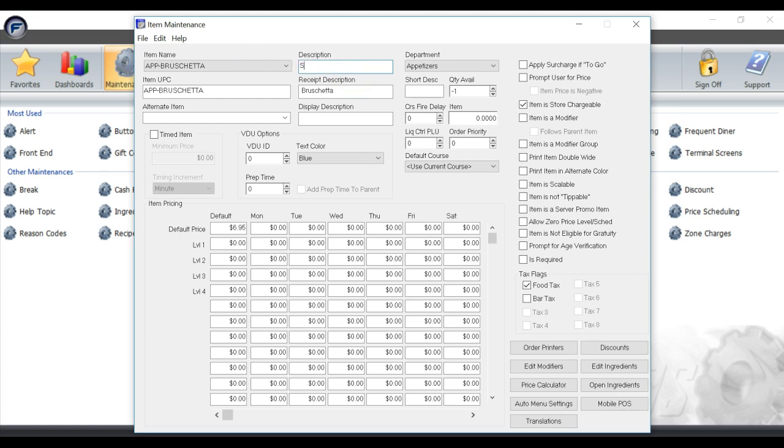So next we will need to enter an item description in the description field. In this example, we will be making a button for smoked shrimp, as we stated earlier. Next, enter a receipt description in the receipt description field. In this example, smoked shrimp was entered as the receipt description as well.